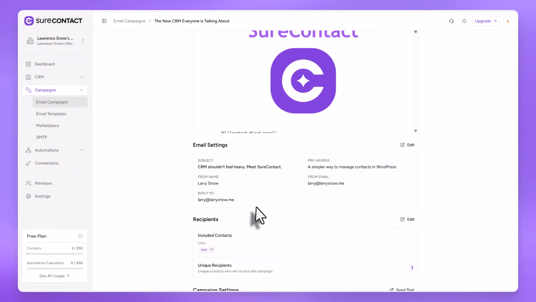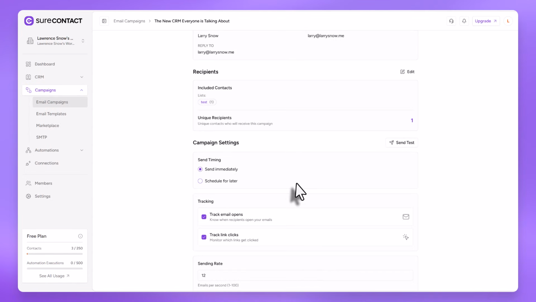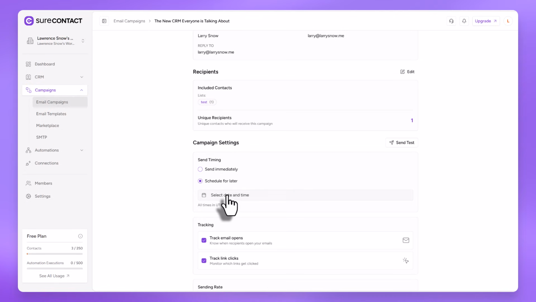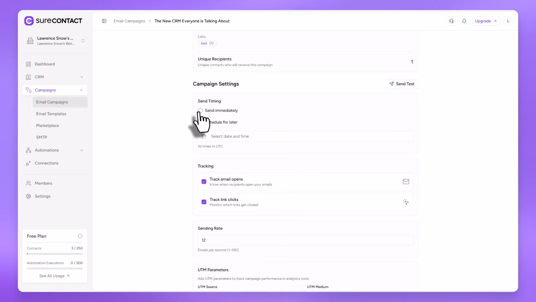It's going to give you your email settings, your recipients again, unique recipients, and then you can set send timing, send immediately, or schedule it for later. When you click on Schedule it for later, you can select time and date and specify UTC if you want. We're going to be sending it out immediately.